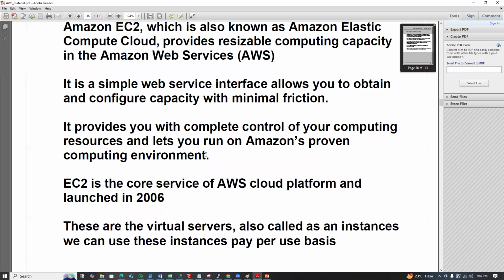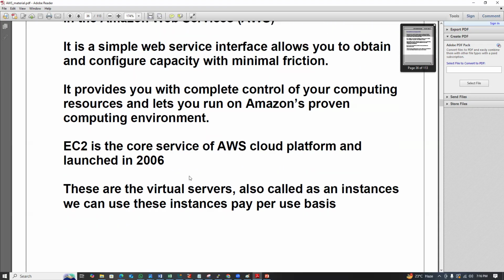EC2 is the core service of the AWS cloud platform and was launched in 2006. I already told you about the origins of cloud. In 2006 they launched AWS; in 2008 they launched Google and Azure. Amazon first launched in the US, then added Europe, then APAC, EMEA, and AMR.